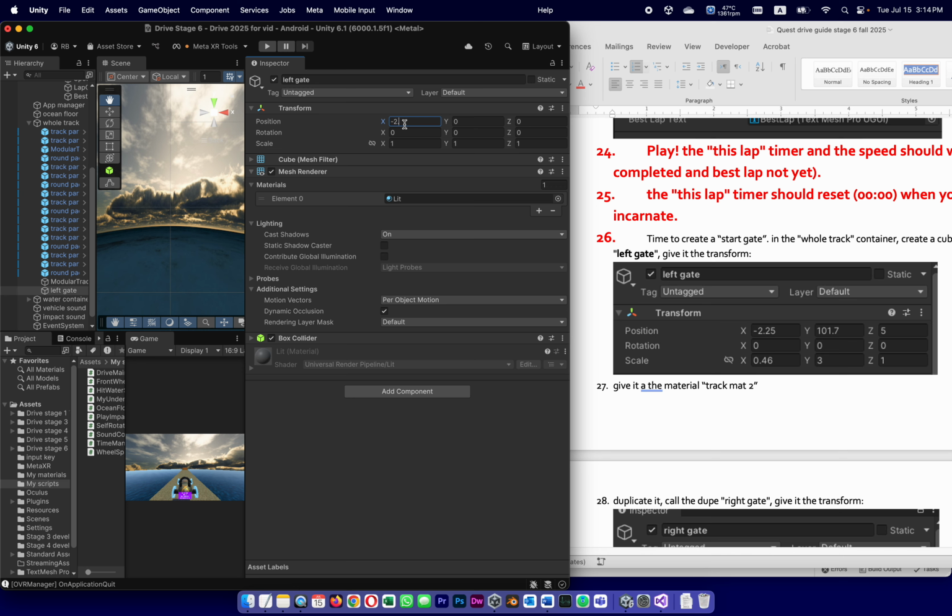Negative 2.25 to put it on the left because it's the left gate, or the left part of the gate. 101.7 because it's also up in the air. And Z 5 because it's 5 meters in front of the car. And when I double click on it, it actually puts it right here.